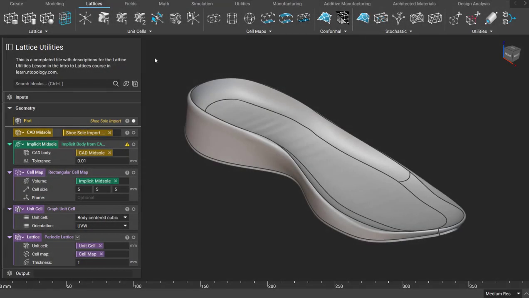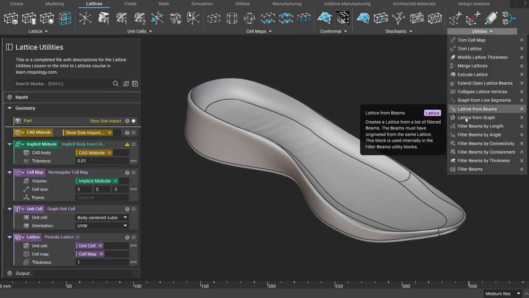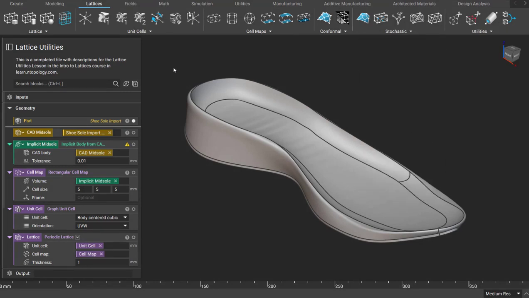This lesson will give you an overview of the utilities found in the Lattices tab. Watch as we walk through this example file and see how the different utilities affect our lattice. To retain this file as a resource, feel free to download it below.